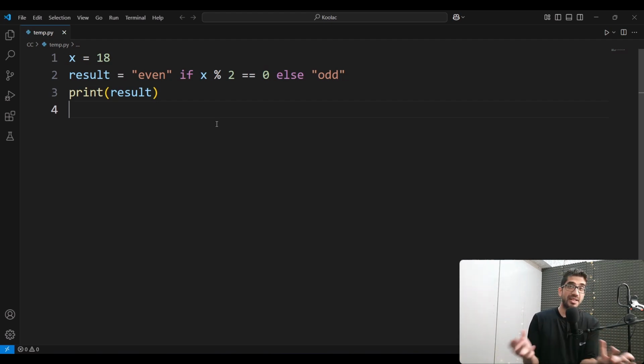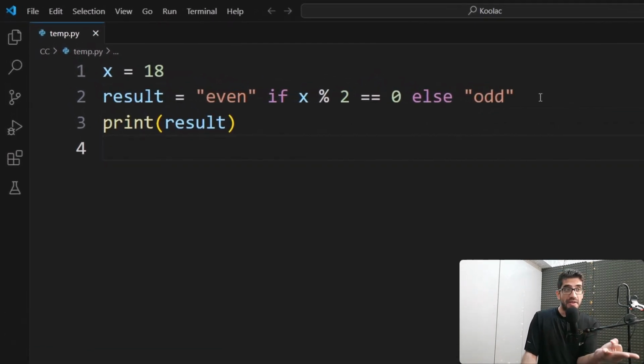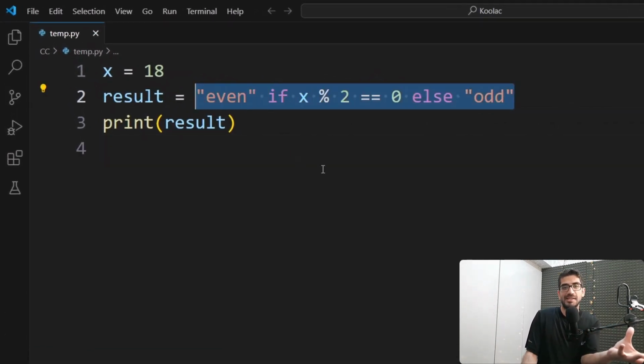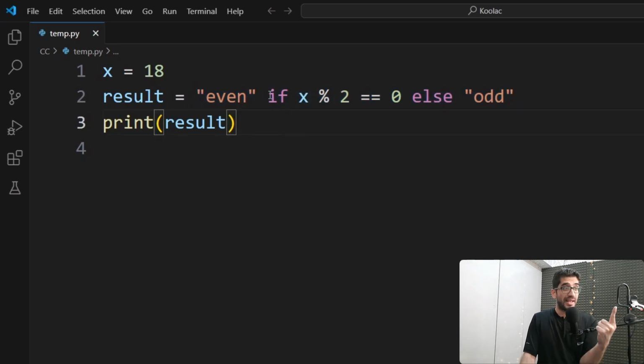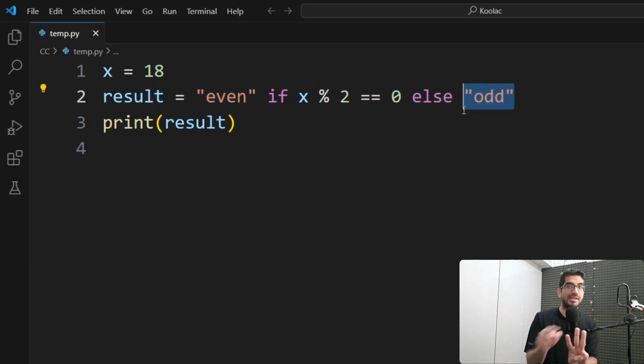Because in English, ternary means consisting of 3 things. So this expression consists of 3 things. Number 1 is this condition. Number 2, the value if true, and number 3, the value if false. So actually it consists of 3 things, so it's a ternary operator. It is called a ternary operator.